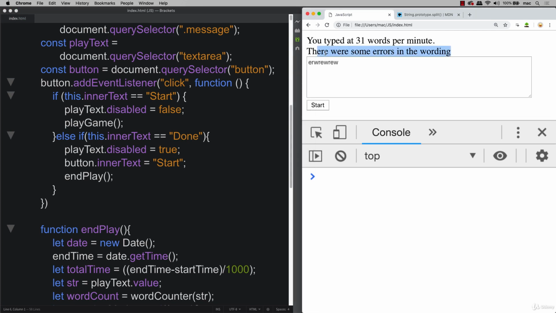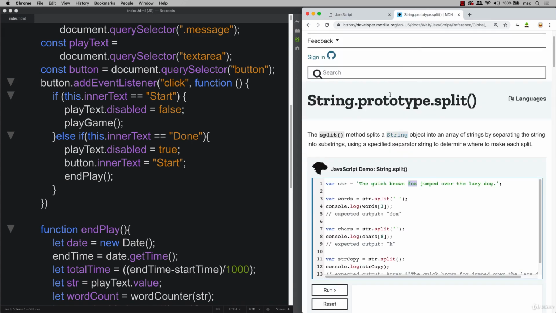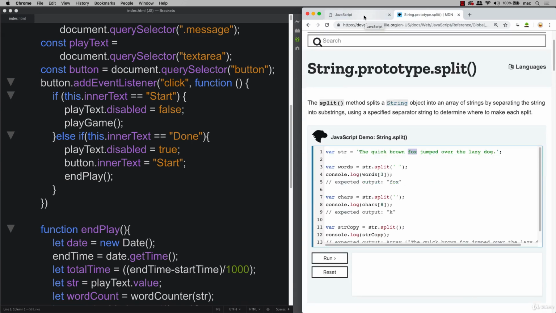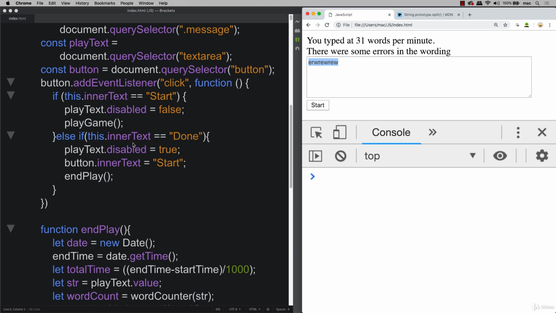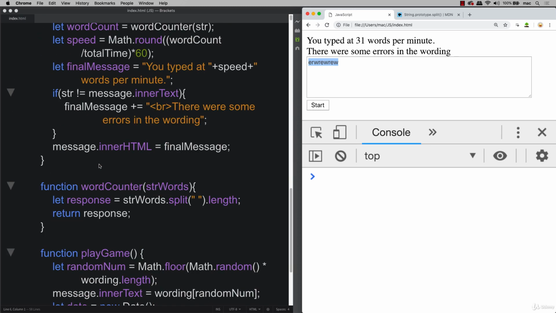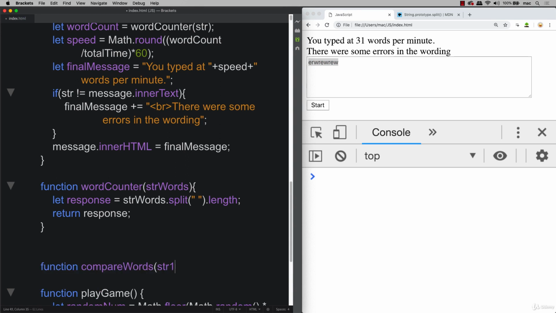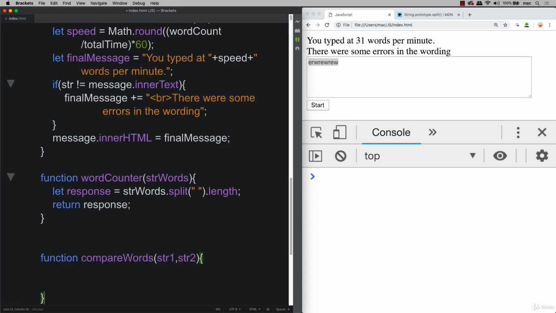And the way that I'm going to do that is I'm going to take this value, and the value from here, both of those string values, use the split method from the string object, turn them into arrays, and then loop through the contents of the arrays, doing a comparison word by word. So let's set up that function. String 1 and string 2. And we're going to do a comparison of both of them.